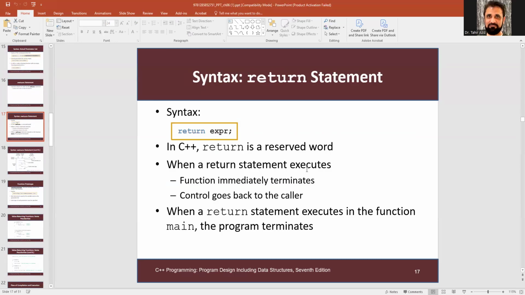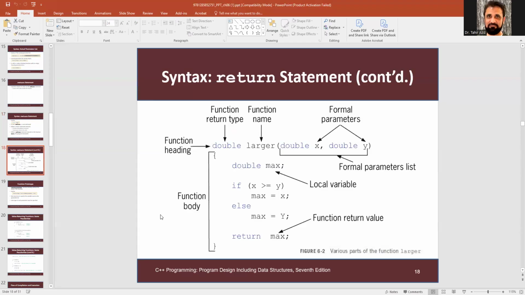When the return statement executes, the function immediately terminates. Control goes back to the caller. If you're calling from the main, the control shifts back to the main function. When the return statement executes in the function main, the program terminates completely, because return basically exits that particular function.